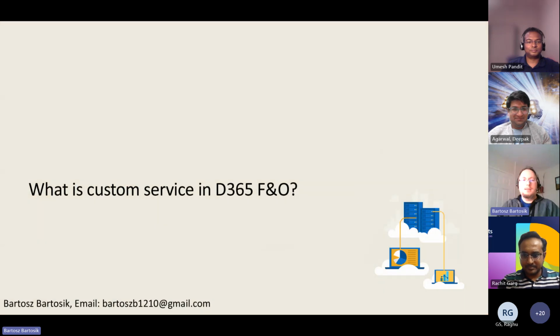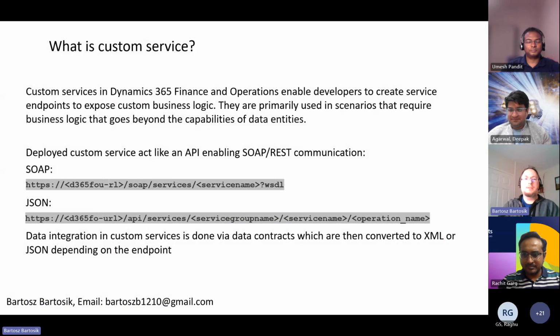So what is a custom service in Dynamics 365 Finance and Operations? In simple words, it's just a way to expose APIs to the wider world to process any custom business logic. Any custom service created has two endpoints, for SOAP and JSON communication. And for the purpose of today's presentation, we focus mostly on the JSON side.